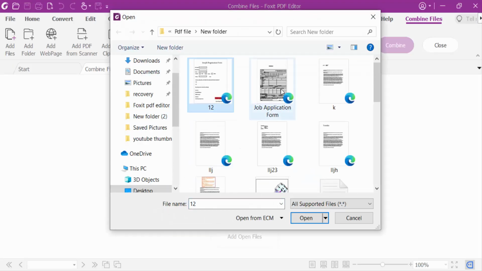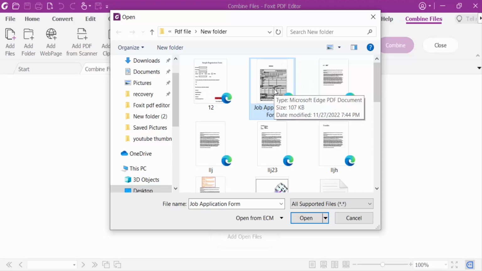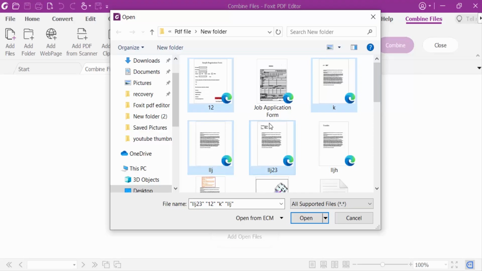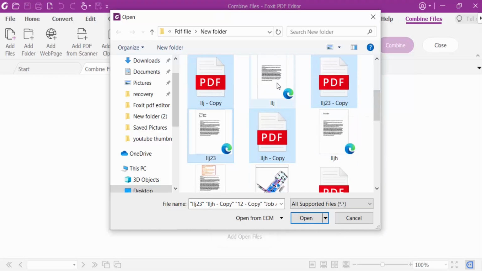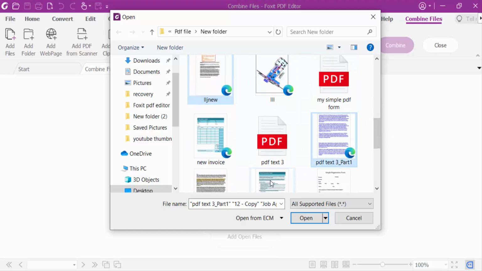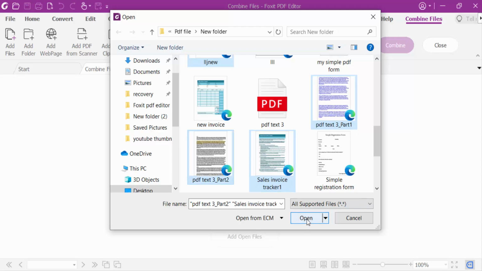These are my files that I have to add. So I added multiple PDF files. Press the keyboard Control key, click on these multiple PDF files, Control and click on these files. And now press Open.